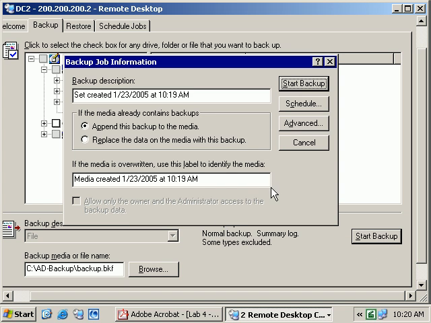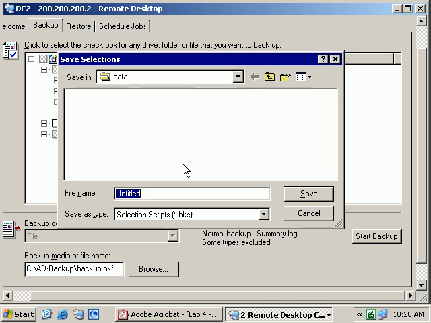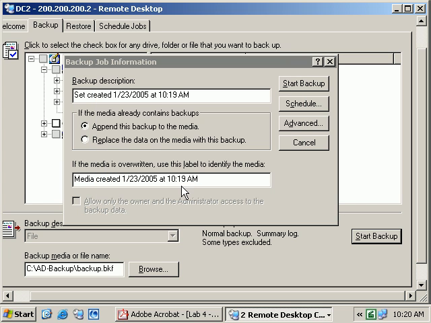And now I have several choices. I can actually schedule a backup, and it's saying that if you would like to do that, make sure you save your settings so far, and I'm going to call it backup again. Save it so I can show you how it can be scheduled as well. If you would like to schedule, I need to log into my domain. By the way, who can perform this backup? Anybody who is a member of the backup operators group, or who's an administrator, such as a domain admin or an enterprise admin, can perform a backup operation.